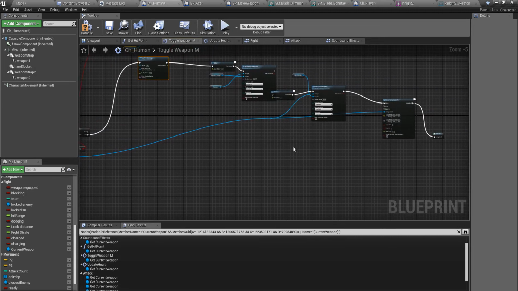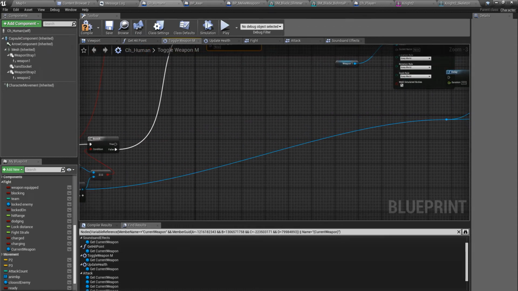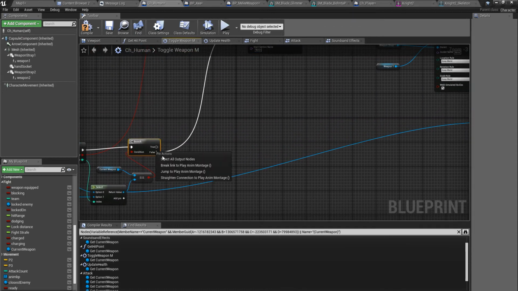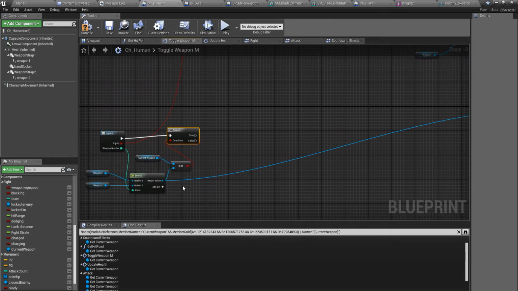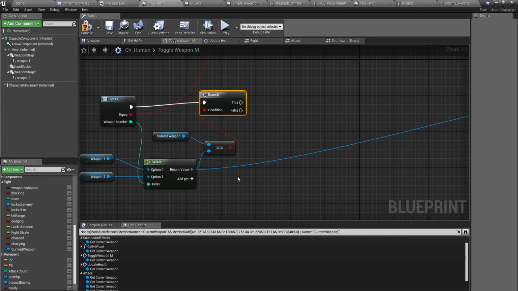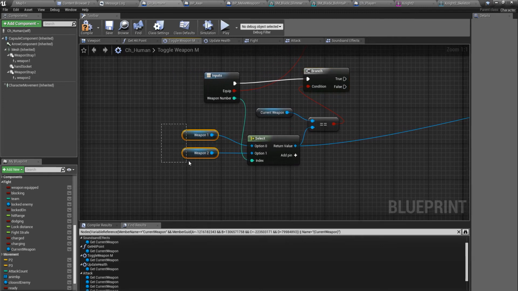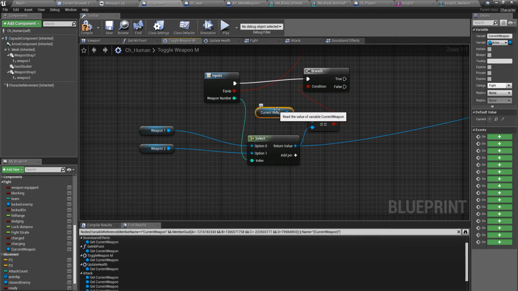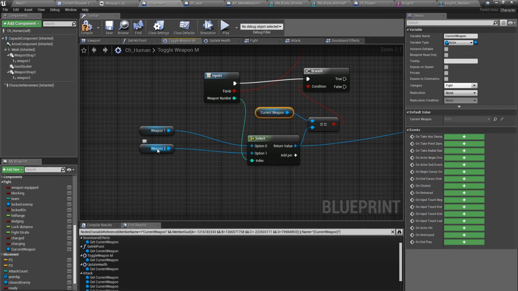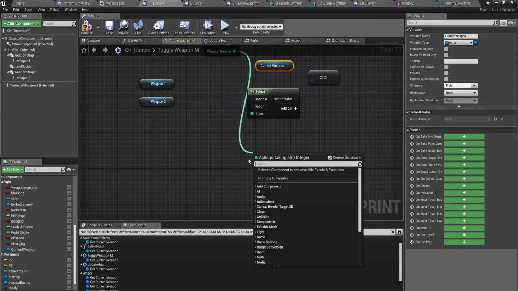And let's take only the switching part. That means without any kind of animation, the weapons will be switched instantly. Right. So also I think I have made a little mistake here, because this is an actor reference and these are child actor component object references. So I should do it like this.